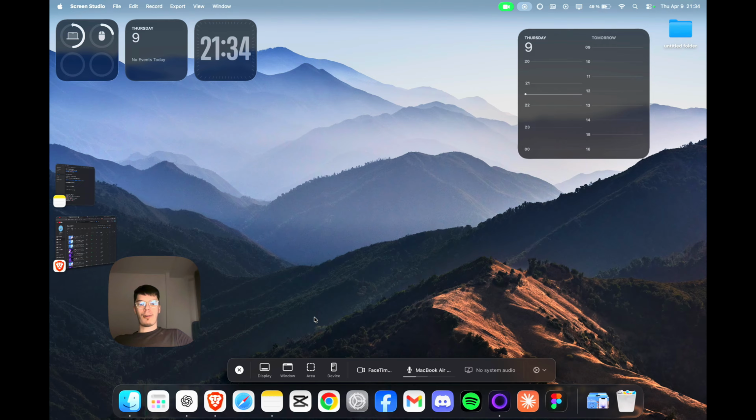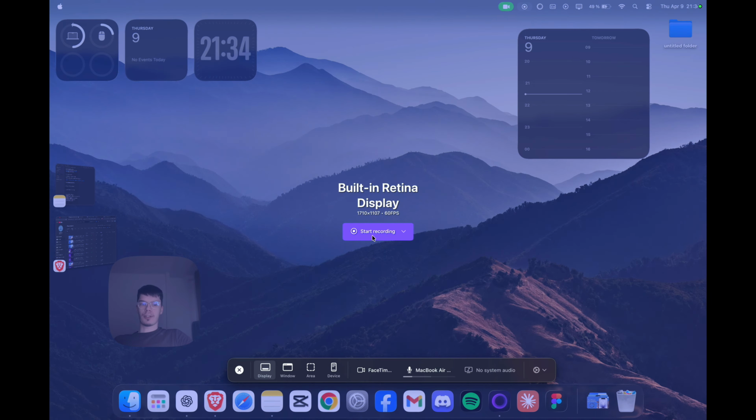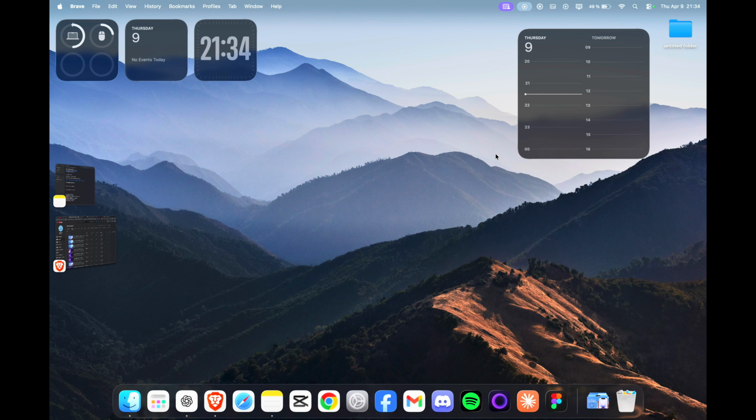Now I'm going to show you how to record. If I want to, for example, capture the full screen, click on the display option and start recording. So now I'm capturing my whole display. This is the widget which will be visible when you are capturing. Here you can turn the capturing off, stop it, and restart the capturing. Once you are done, you can finish your capture.